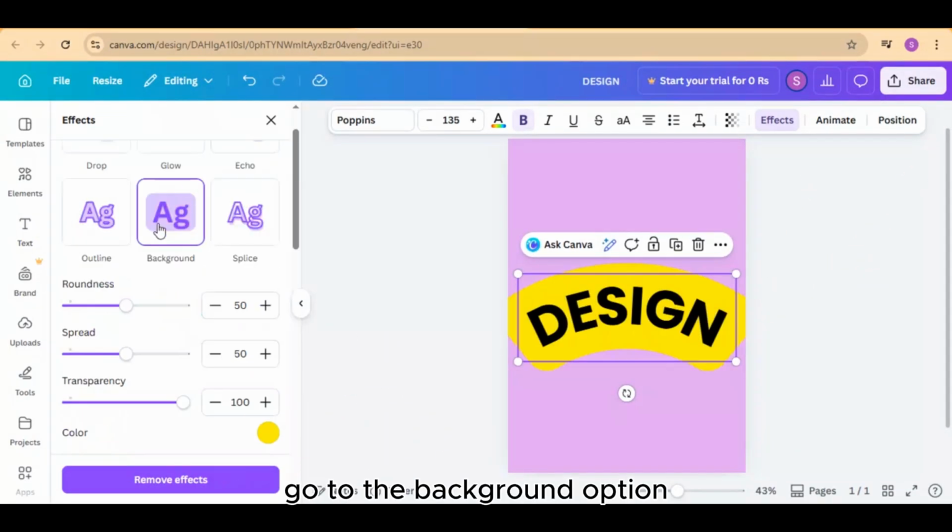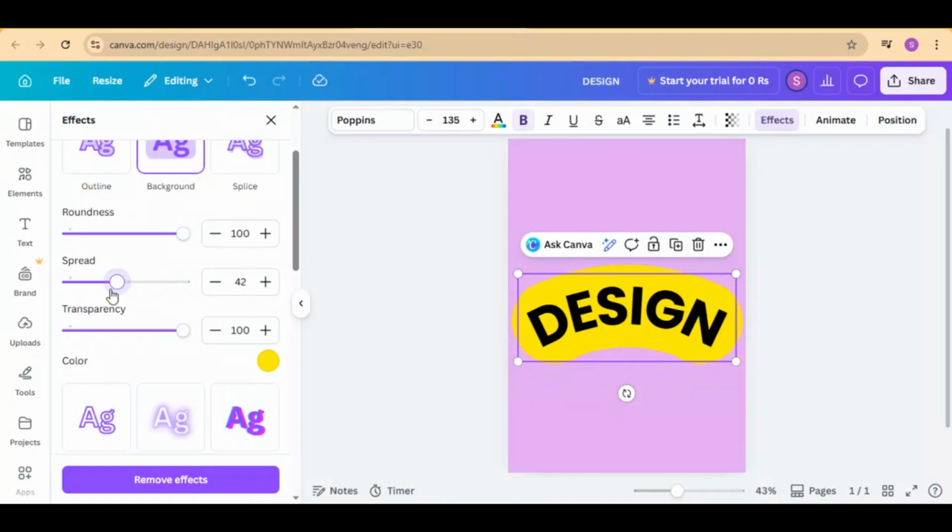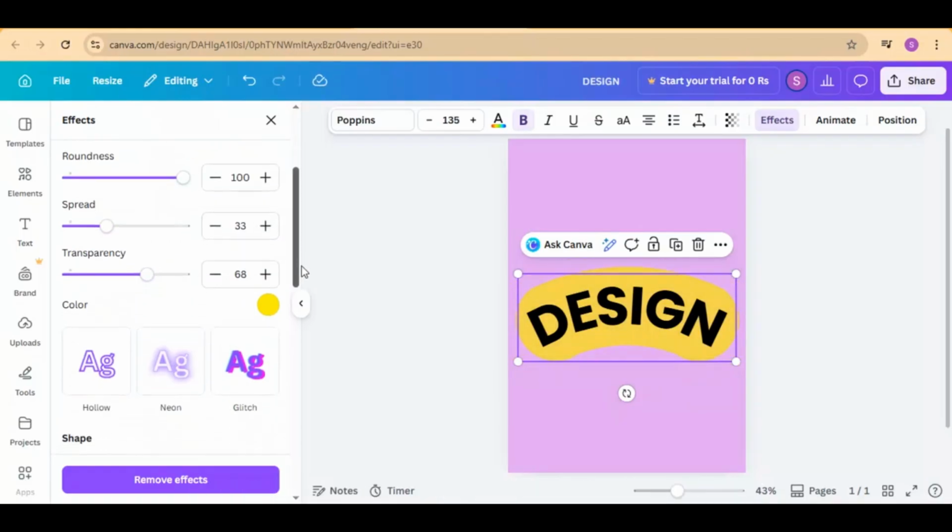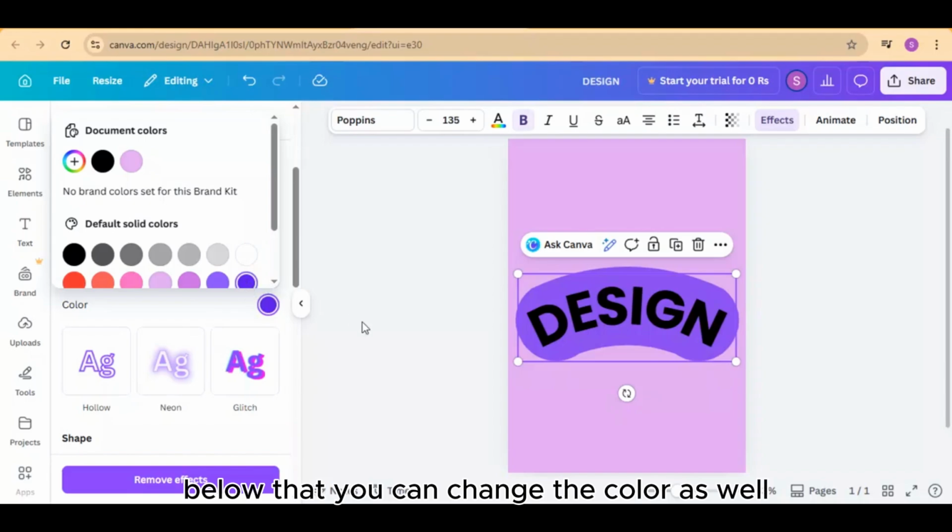Go to the Background option, and it will add a background behind the text. You can increase or decrease its roundness, adjust the spread as you like, and also control the transparency. Below that, you can change the color as well.